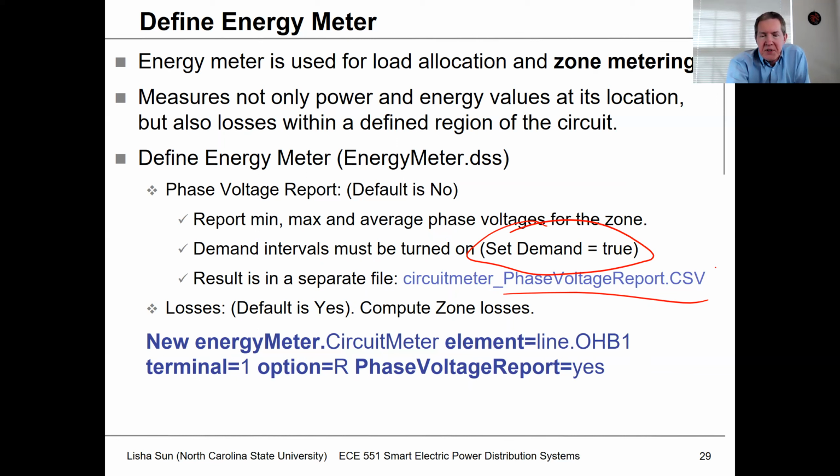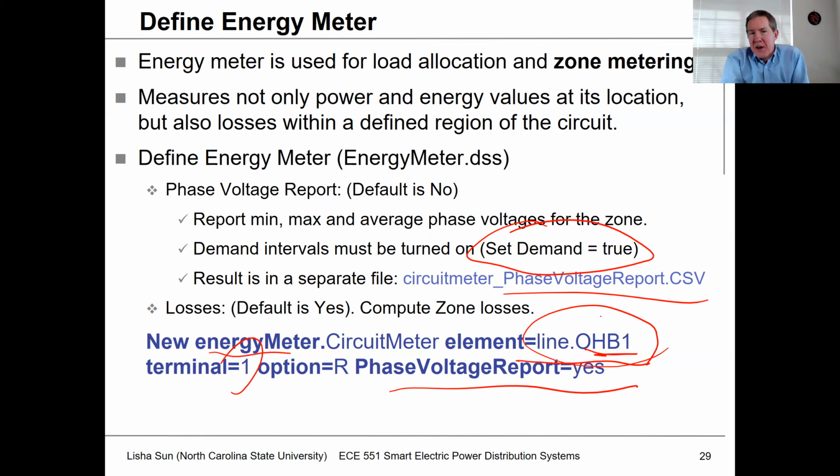In this case right here, what we're doing is setting up a new energy meter. This is going to be monitoring the top of the feeder, so this is going to be the line I have called OHB1. This is the feeder at the top of the circuit. I'm going to do this from the from terminal, and I'm going to want a phase voltage report.